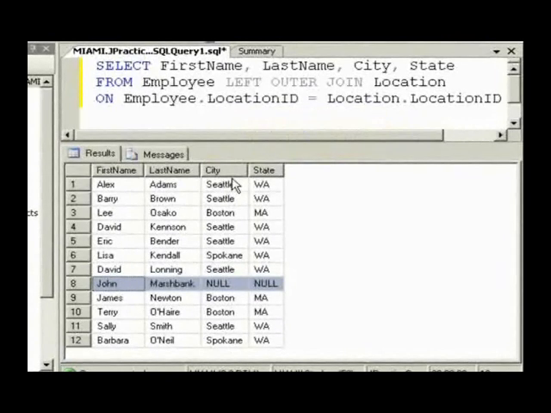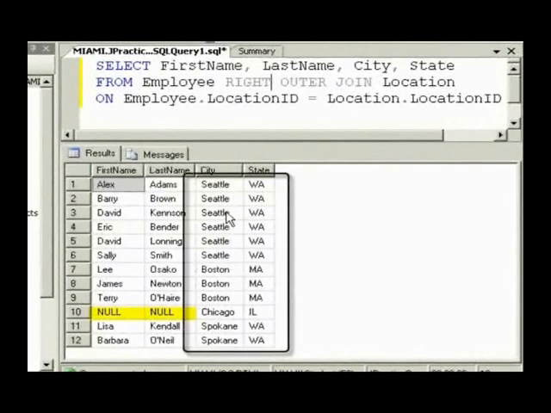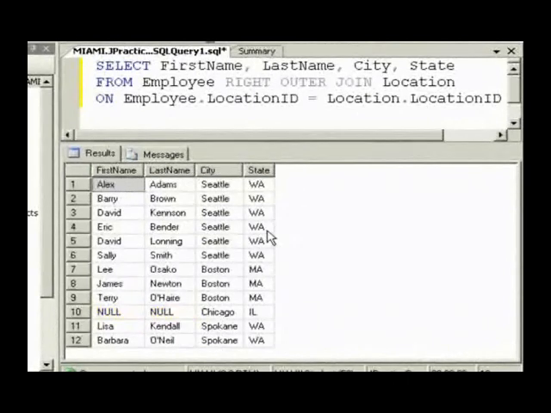Well, what if we weren't doing an employee report, but a location report? We want to see all locations, even if there's no employee associated with that location. We would have to use an outer join. The table on the right needs to become the dominant table. So you would type the words right outer join. And notice 2 things. Number 1, we have Chicago with no employees, and now your result set is ordered by the natural sort of the location table, which is by location ID.